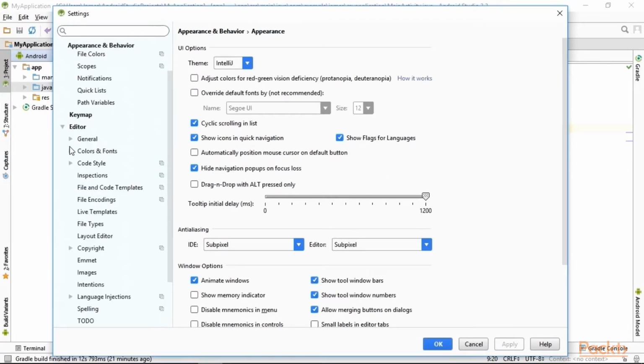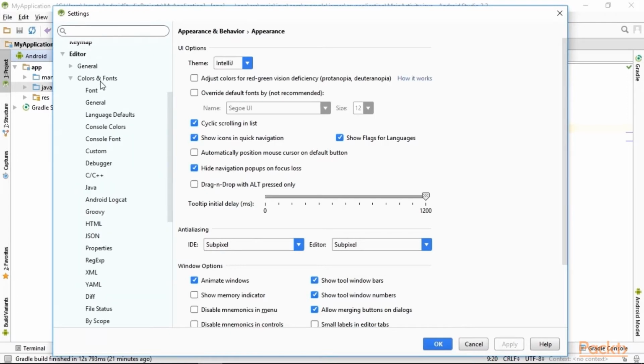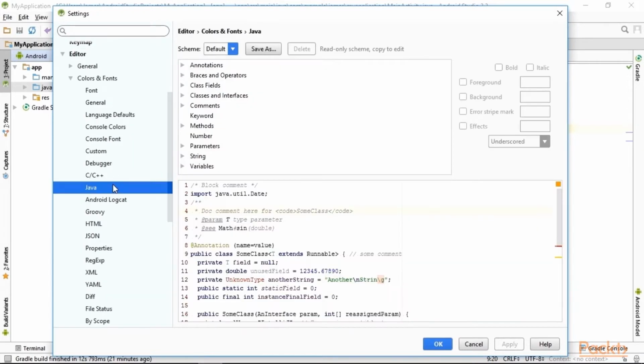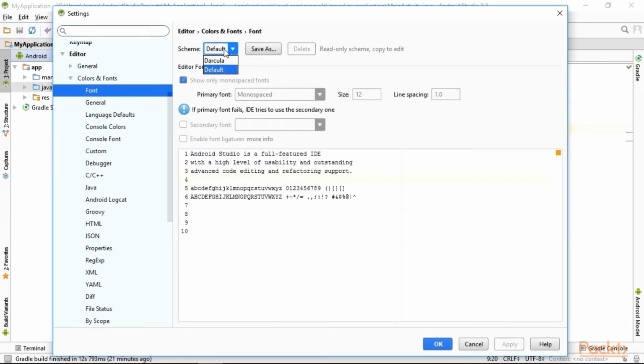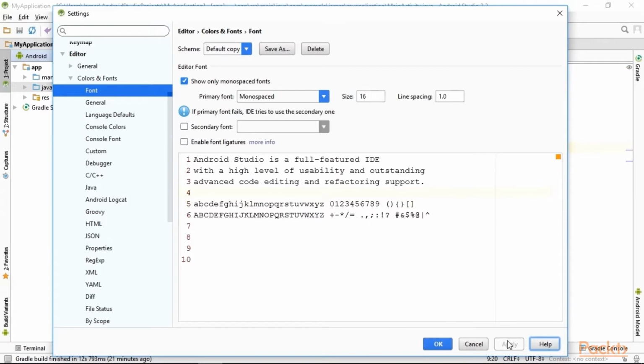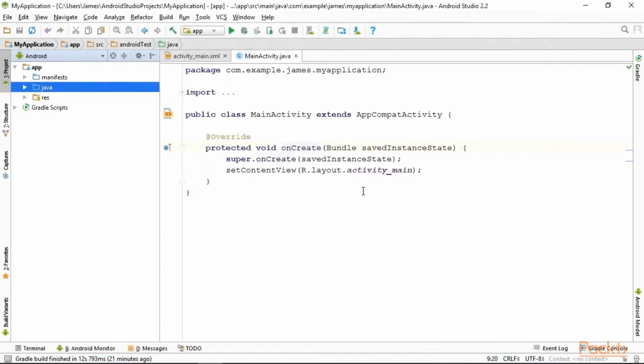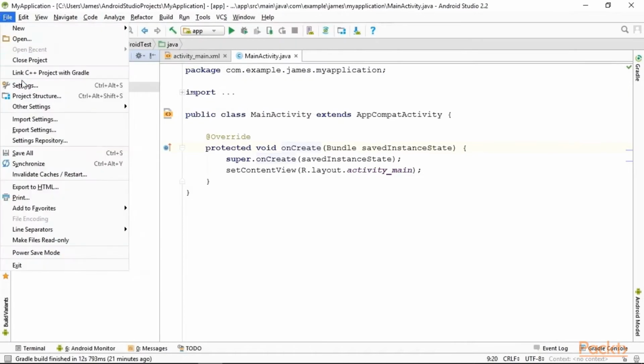First thing I'm going to do actually is go into editor and go into colors and fonts. Go into font, yeah. And I need to make a new scheme because I can't overwrite the default. And I'm just going to change the font size, something a little bit more manageable, just so you guys can see even better. Yeah, I think that's good.